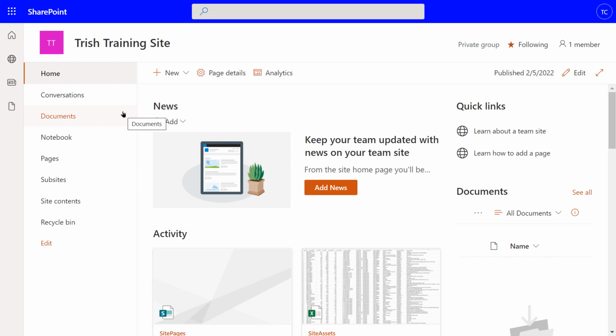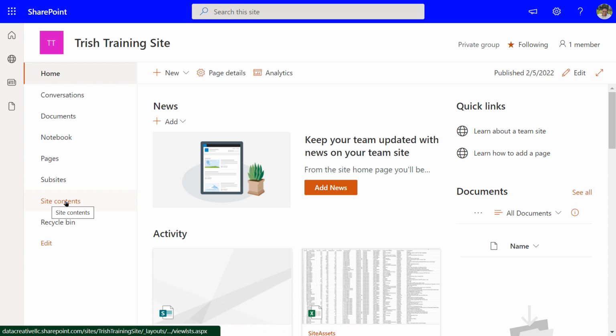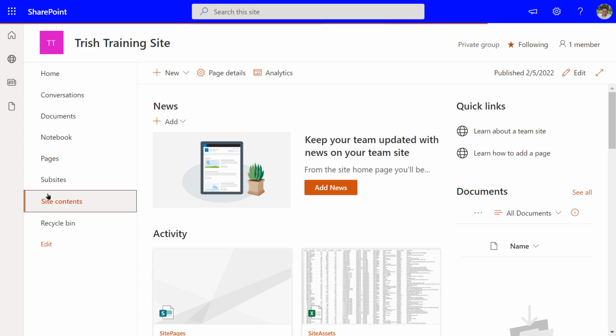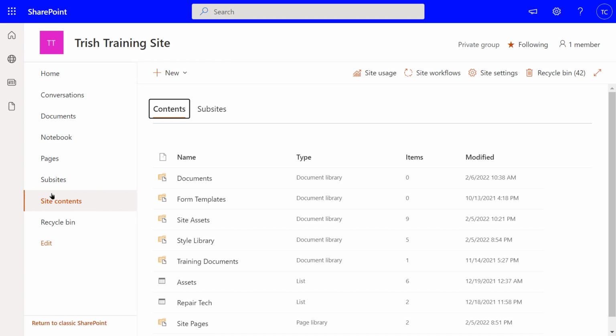Now, once that's done, we're ready to create our subsite. So we can go to site contents on the quick launch bar. That's where I normally do this. And you'll see it has contents and it has subsites. We're going to click the new drop down and select subsite.